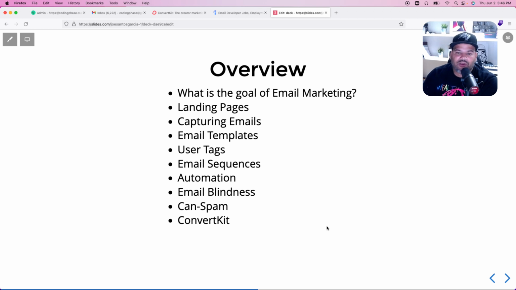We're also going to talk about email templates. This is part of email development. Some of you guys that have taken previous courses or have gotten into the world of email development already know what email templates are, but we have to talk about how this fits into the world of email marketing. Now, from there, we're going to talk about tagging users.